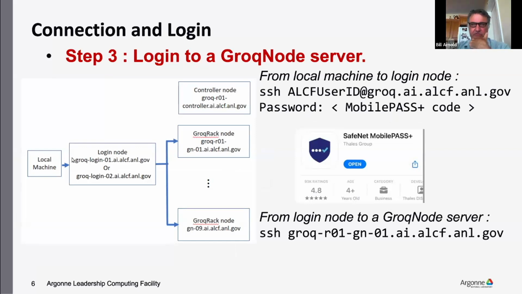We have 2 login nodes. groq-login-01.ai.alcf.anl.gov, groq-login-02, and those are where the access control is. And to access those, you will need a mobile passcode as your password. From the login node, then you can log into any one of the 9 GroqRack nodes. In this case, it's showing logging into the first GroqRack node.